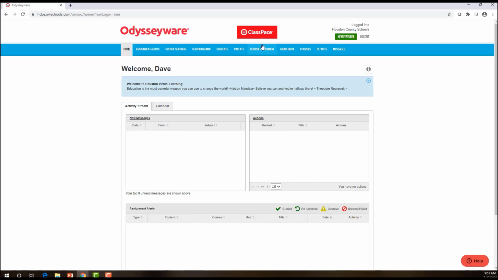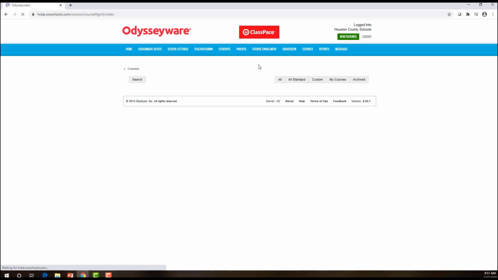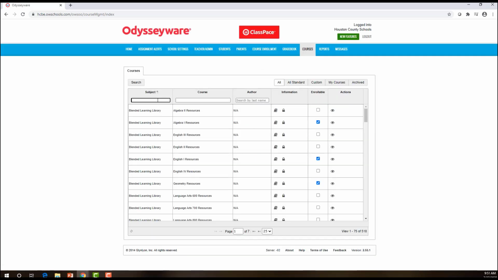But before we go there, I want to take a look at some of the courses that we could pull through ClassPace. So if we go to Courses, and in our subjects here, if we search for Blended Learning courses or Spark courses, those are the two non-credit options that we have in Odysseyware. So Blended Learning are the resources that are available for each one of those credit courses. So Blended Learning Library Algebra 2 resources are all of the resources that are available for Algebra 2.